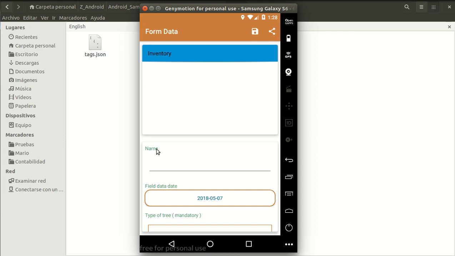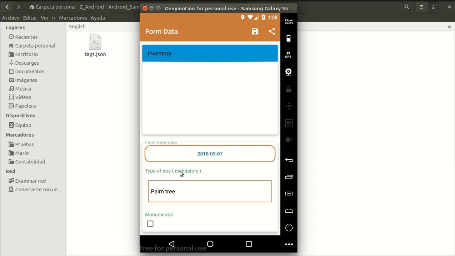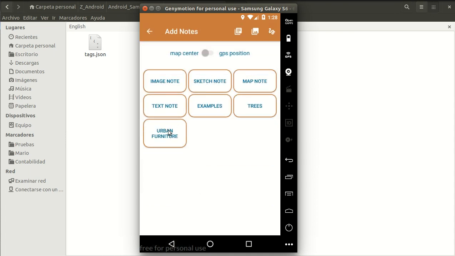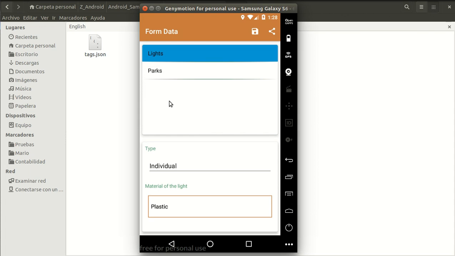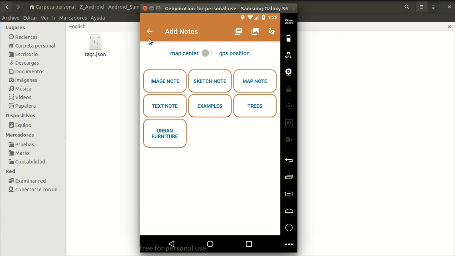For inventory, I have the name, the field data date, the type of tree. I have 3 options, and if it's monumental or not. And I have the urban furniture for lights and parks. So we have our own forms.